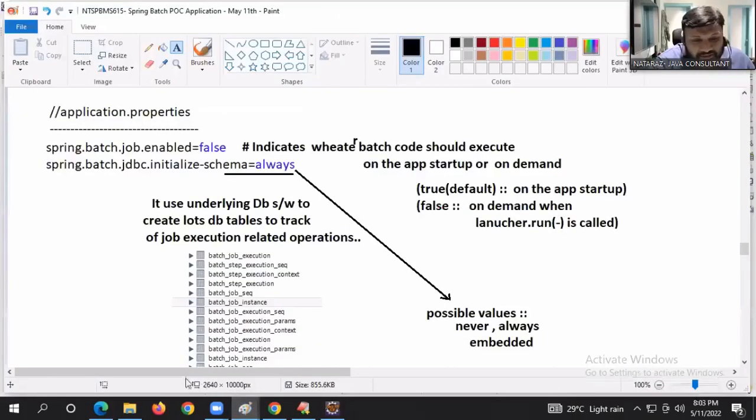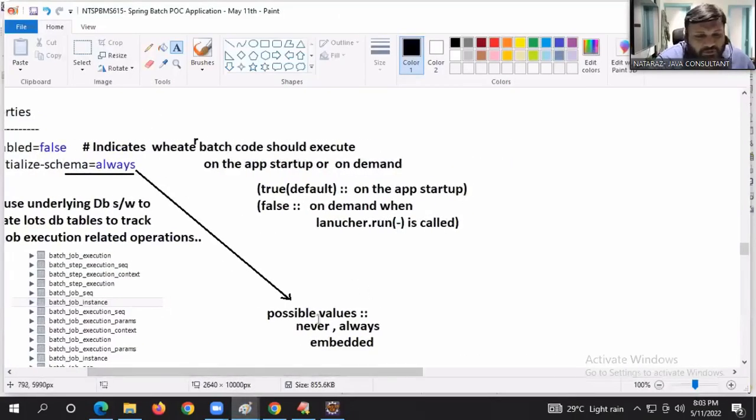Have a look, guys. What's the meaning? Possible values are never, always, embedded. Always means record. Never means don't record. Embedded means always try to work with an embedded database kind of thing. But the good value is always.